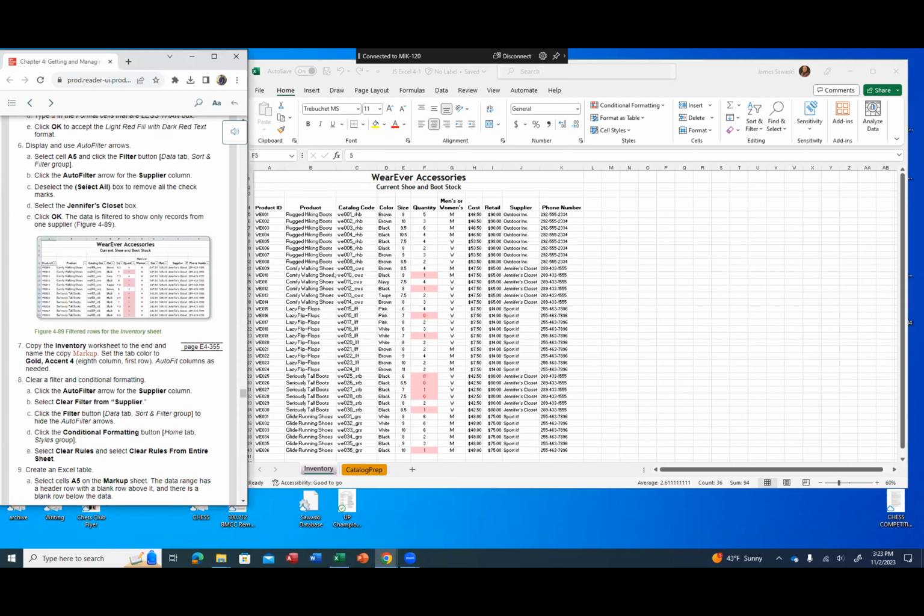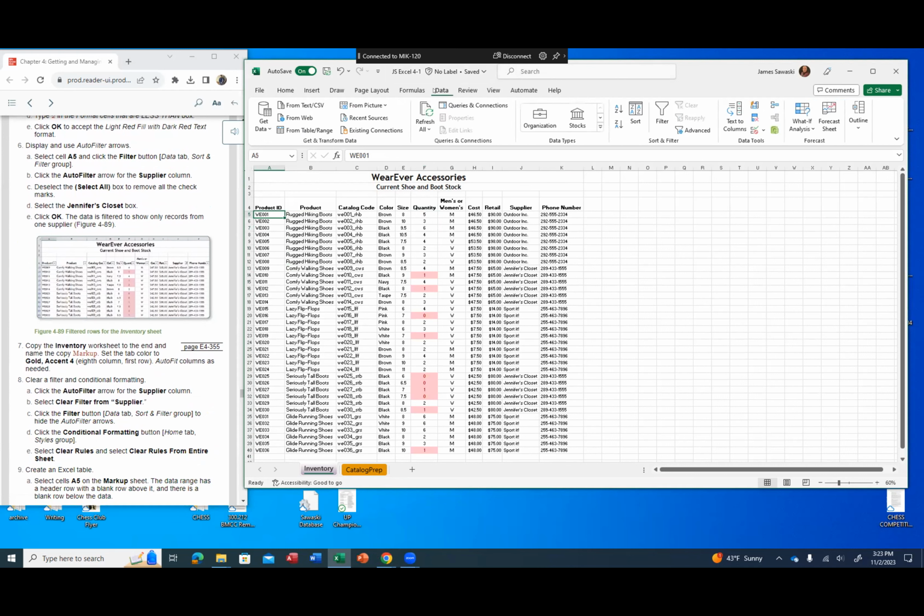Okay, and we're going to display and use auto filter arrows here. So we'll click cell A5 and click the filter button, which is on the data tab. This is great big, looks like a funnel. Click that. Okay, and what it does is it gives us little menu buttons on the top of the columns there, top headings. They're called auto filter buttons.